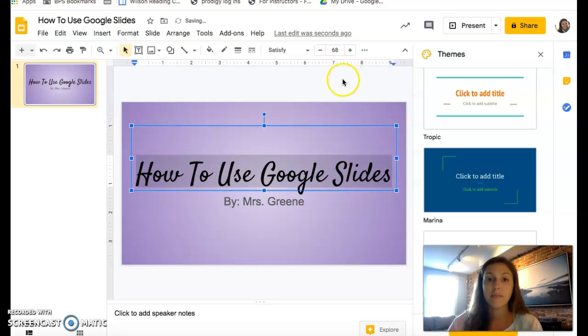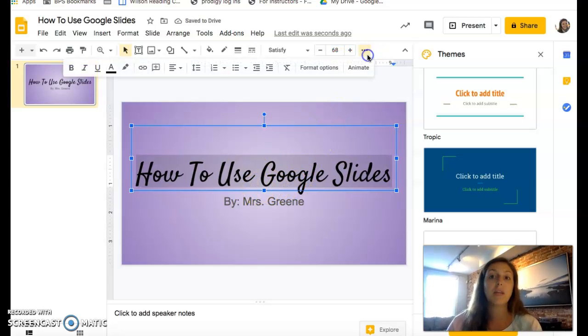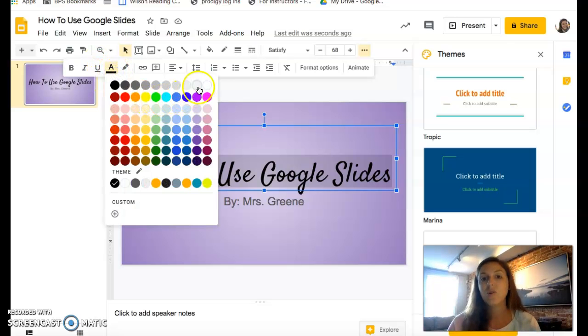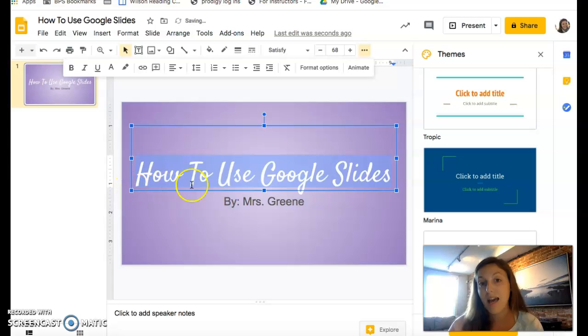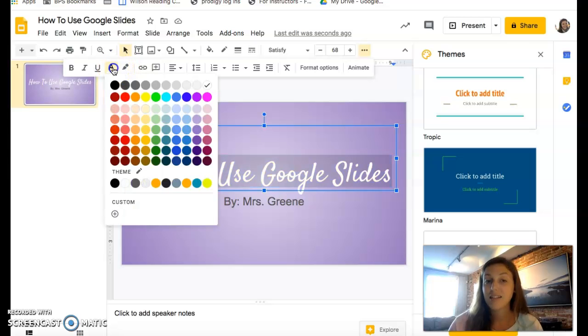That seems nice. Now, if I also wanted to do something like change the color or give it a highlighter, I would click these three buttons here, and that's going to pop up a whole nother toolbox. This toolbox can let me actually pick a different color. So, for example, if I wanted my How to Use Google Slides to be white, I would click this text color button and then click white.